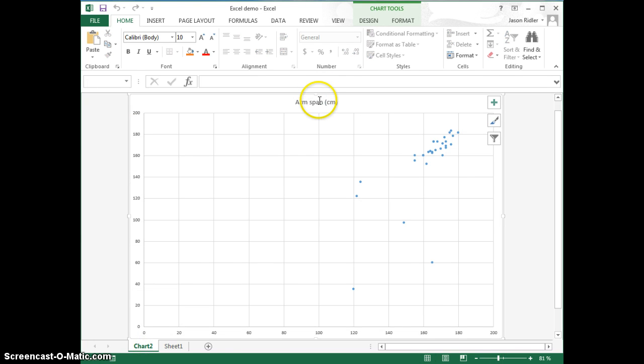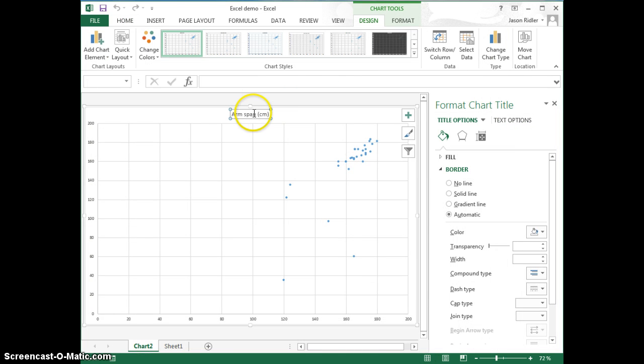So for our title, if we just double click on it and select it all, we can go graph of height against arm span, and that will be our title. Okay, the next thing we want to do is add labels to our two axes. So we've got the numbers down here on our axes, but we don't have any labels.